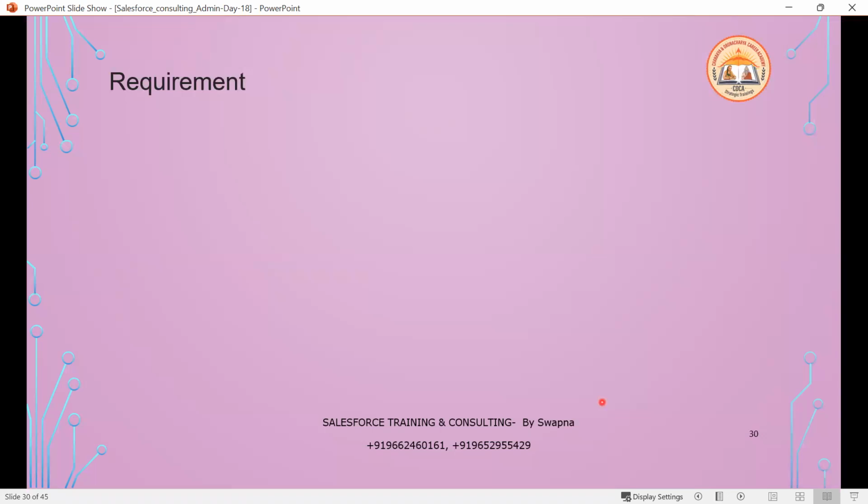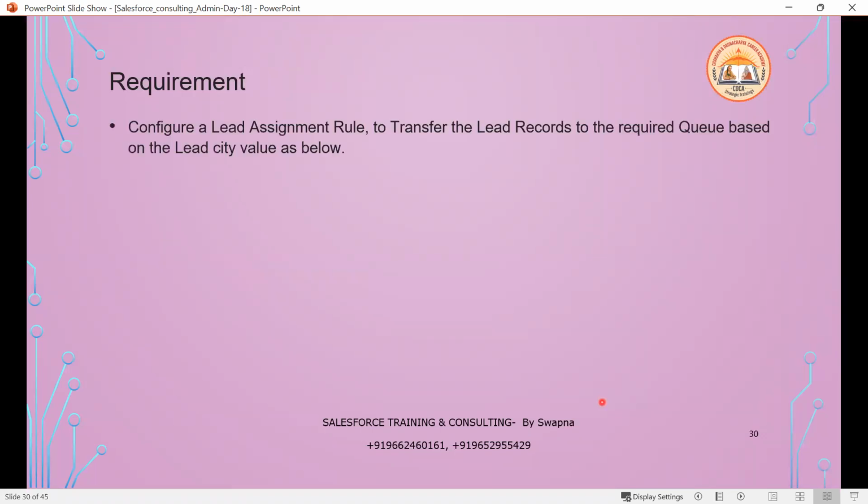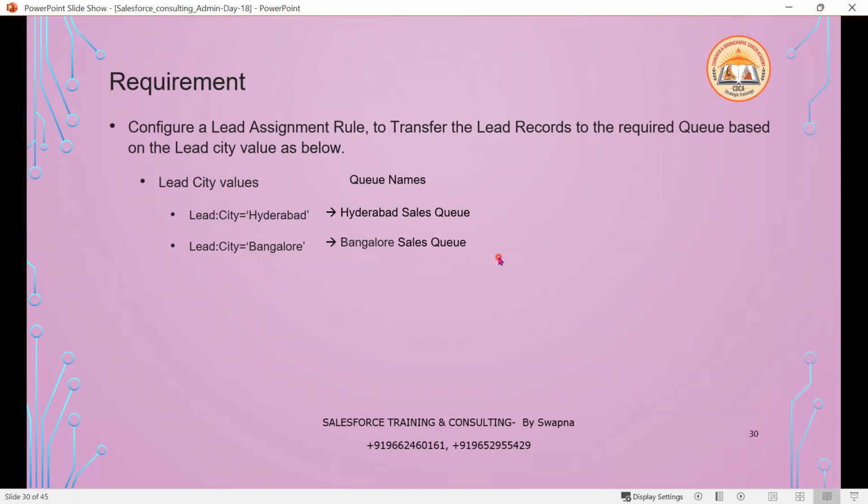Now let's take an example of the requirement. Configure the lead assignment rule to transfer the lead record to the required queue based on the lead city values. For example, lead city equal to Hyderabad, then it should assign to the Hyderabad sales queue. Lead city equal to Bangalore, then the Bangalore sales queue. Lead city equal to Chennai, then the Chennai sales queue. Lead city equal to Mumbai, then the Mumbai sales queue. Right? So this is the requirement.